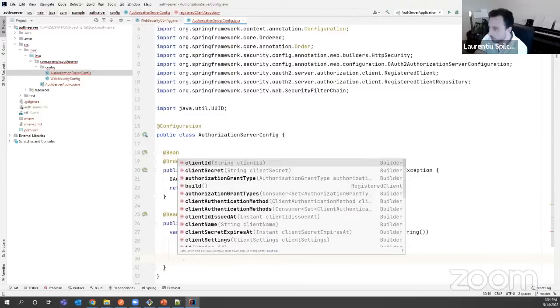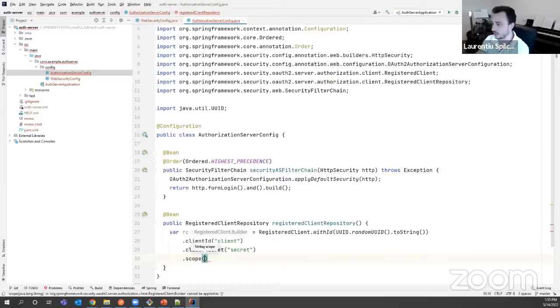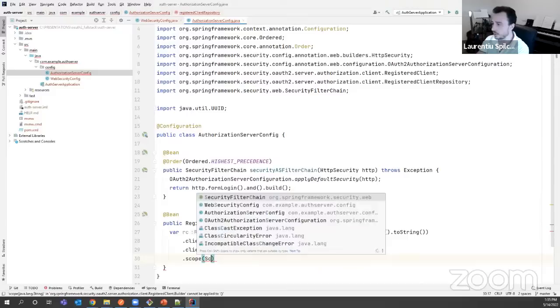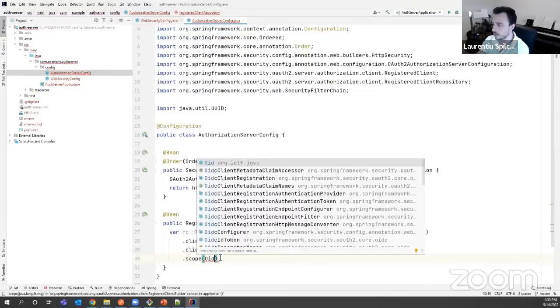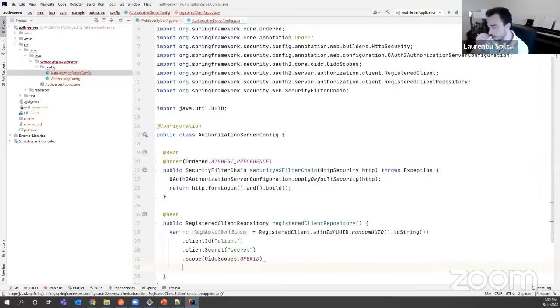What do we actually need to configure on the client? I think we need to configure at least one scope, and I'm going to use the OpenID Connect scope for this one. I think it was OIDC scopes or something like that. And we can just use the OpenID scope, so that's how we tell the authorization server we will use the set of rules designed by the OpenID protocol.